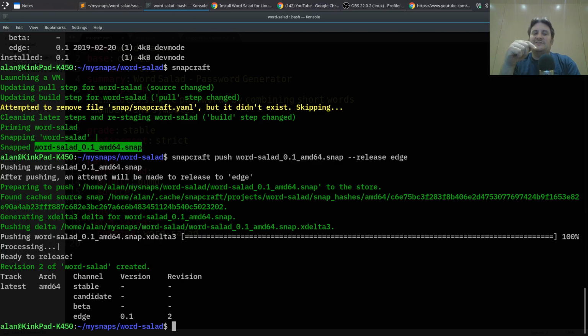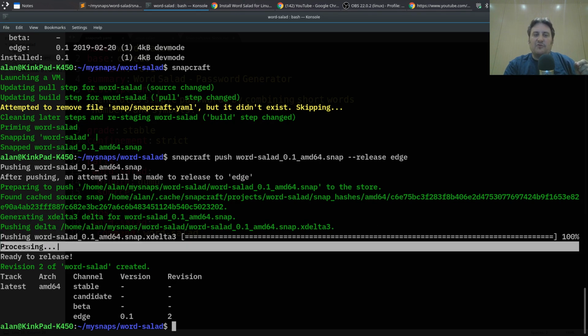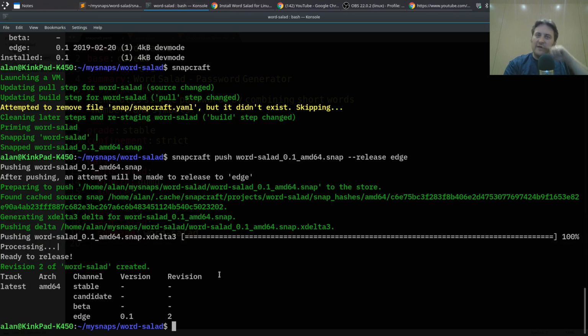Now, there's an extra step in the middle that I haven't really talked about, and we won't talk about in too much detail today. But this little processing step that you saw, where there was a little spinny, is a set of tools that run in the store that scan my snap to make sure that it's a valid snap file, and it does a whole bunch of other checks and balances to make sure that this is a sane application that could be installed on an end user system, that it conforms to various standards and is likely to function correctly.